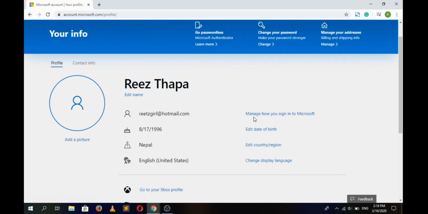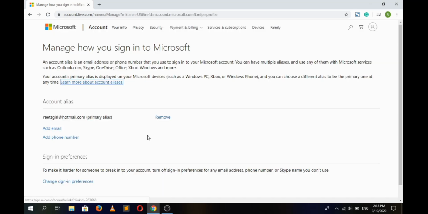We will click on the Manage how you sign in to Microsoft link right beside our Hotmail email address. Here on this newly redirected page, we can see a link that says Add Email, right below the Hotmail email address. We will click on this link that says Add Email.